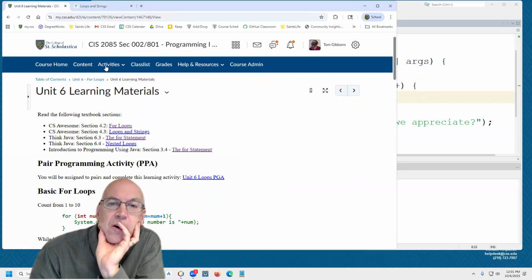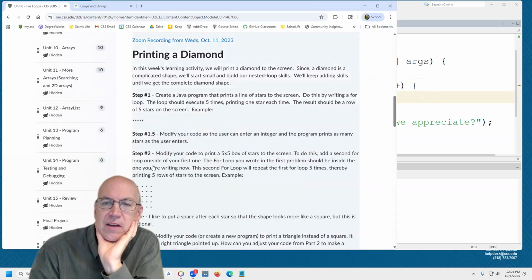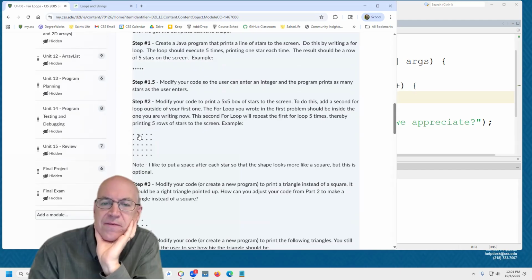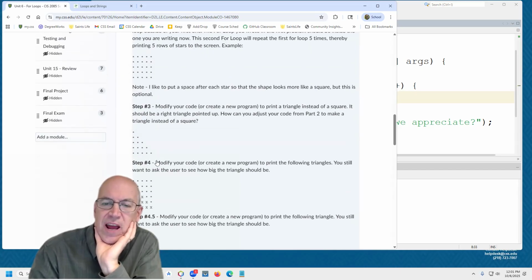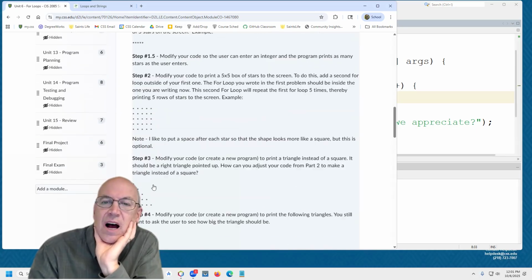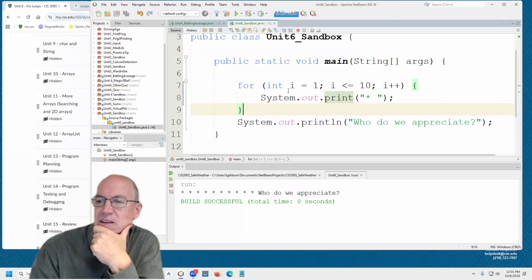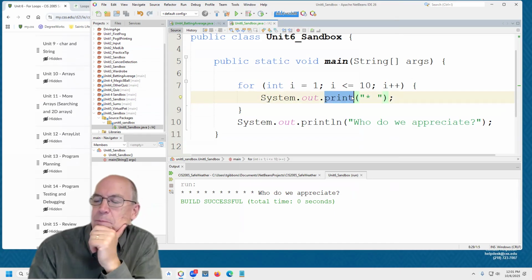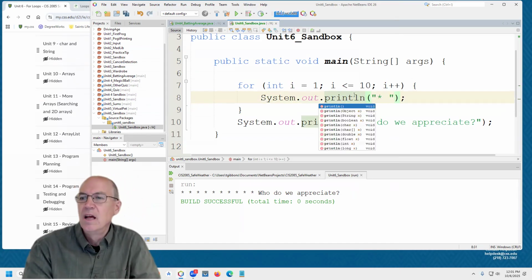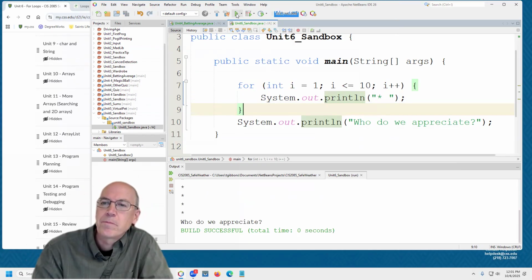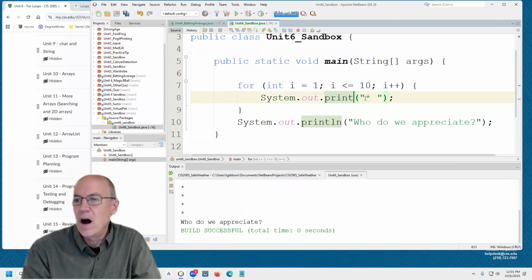So I'll just warn you, we're going to want to use something like that later on when we get to the learning activity here. We want to print out like this block. We want to print out 5 stars 5 times to make a square. We want to print out a triangle. We want to do these different things here. So the start of that will be one of these loops with a print statement in it, not a print line. Because again, if this was a print line, it'll print off the stars 1 per line here. But if it's just a print, it'll print them all on the same line.